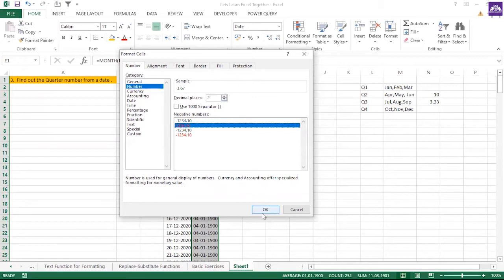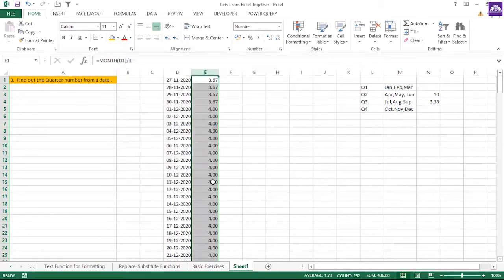So you can see that we got this data. In October, November, December, we'll get some values like 3.33, 3.67, and 4. But if you round it up, of course, it will become a whole number. So over there, you have to be very careful, guys.